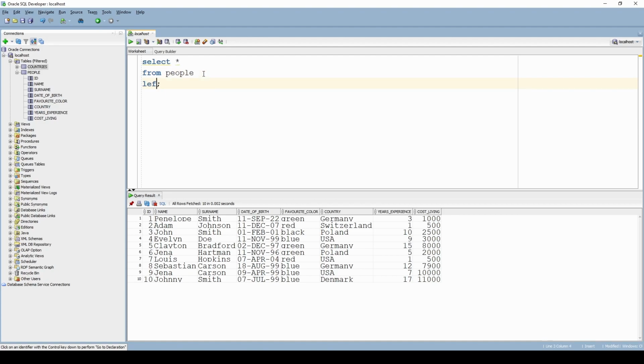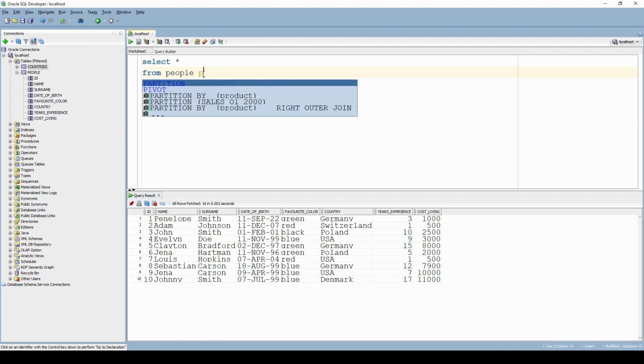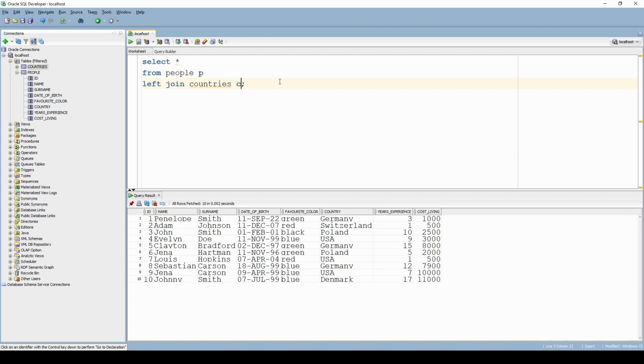And now let's make it a little bit more complex. Let's left join the countries table. This we have done many times. So here we have an alias P. Here we have an alias C on P dot name equals C dot. So it turns out we don't know it that well. P dot country equals C dot name.